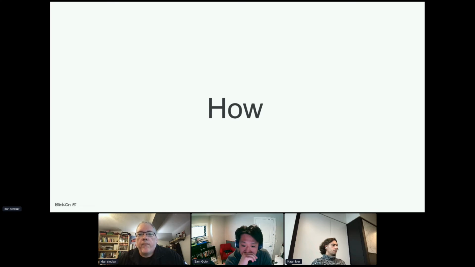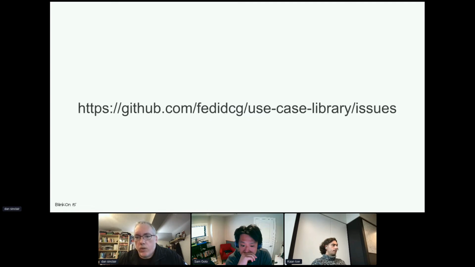Okay, so we know third-party cookie deprecation is why we're doing this. We know when it needs to be done, which is 2023. We've seen mocks that we're building. So how does it all work? Well, that's one of the things we're gathering. We're creating a use case library in conjunction with the FedID CG.